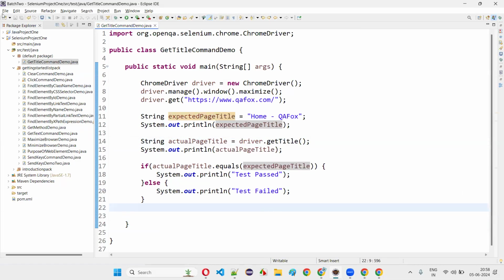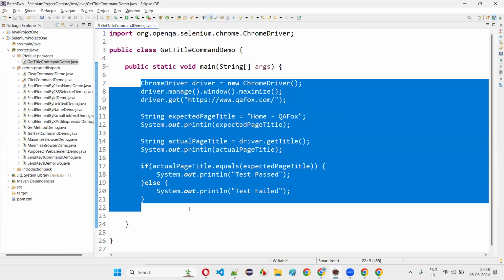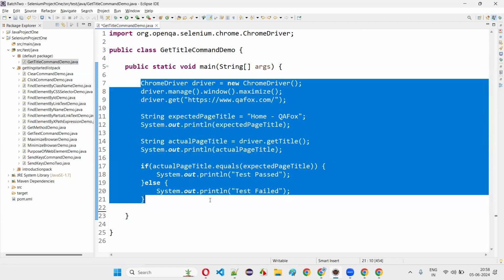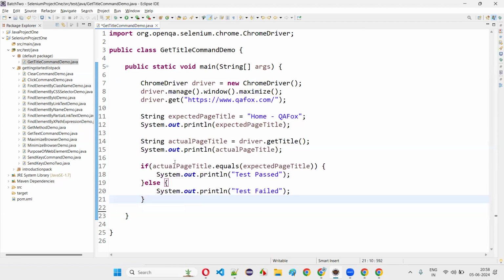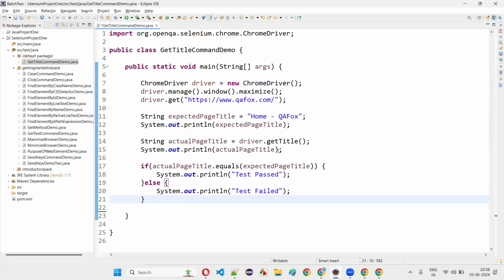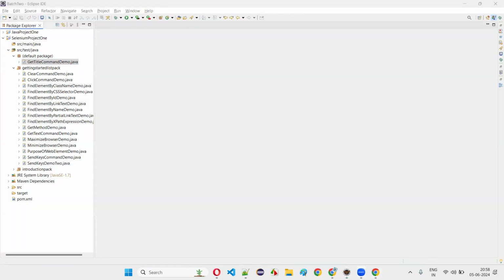Is everyone clear with this example? I'm not only explaining the commands, I'm also explaining the real-time use case. People only cover how to use the commands, but here I'm explaining why we have to use them. This is the reason why we use commands like getTitle.